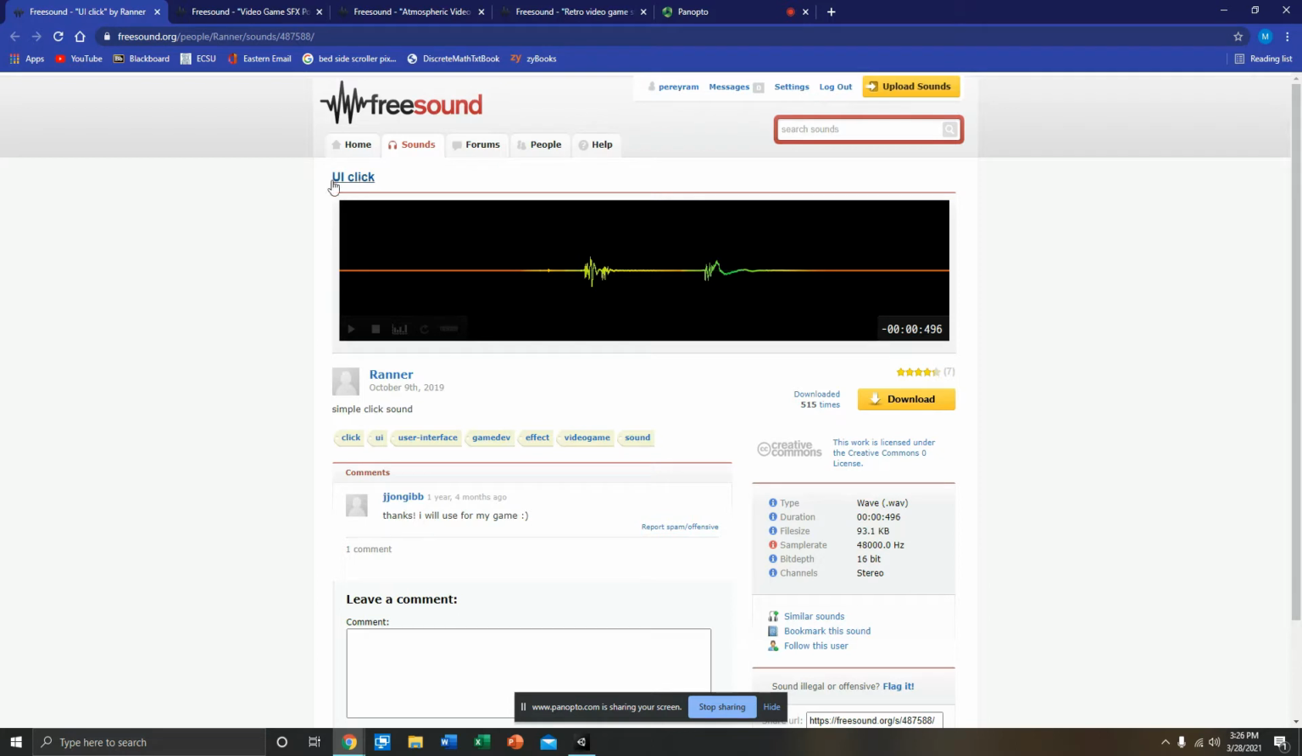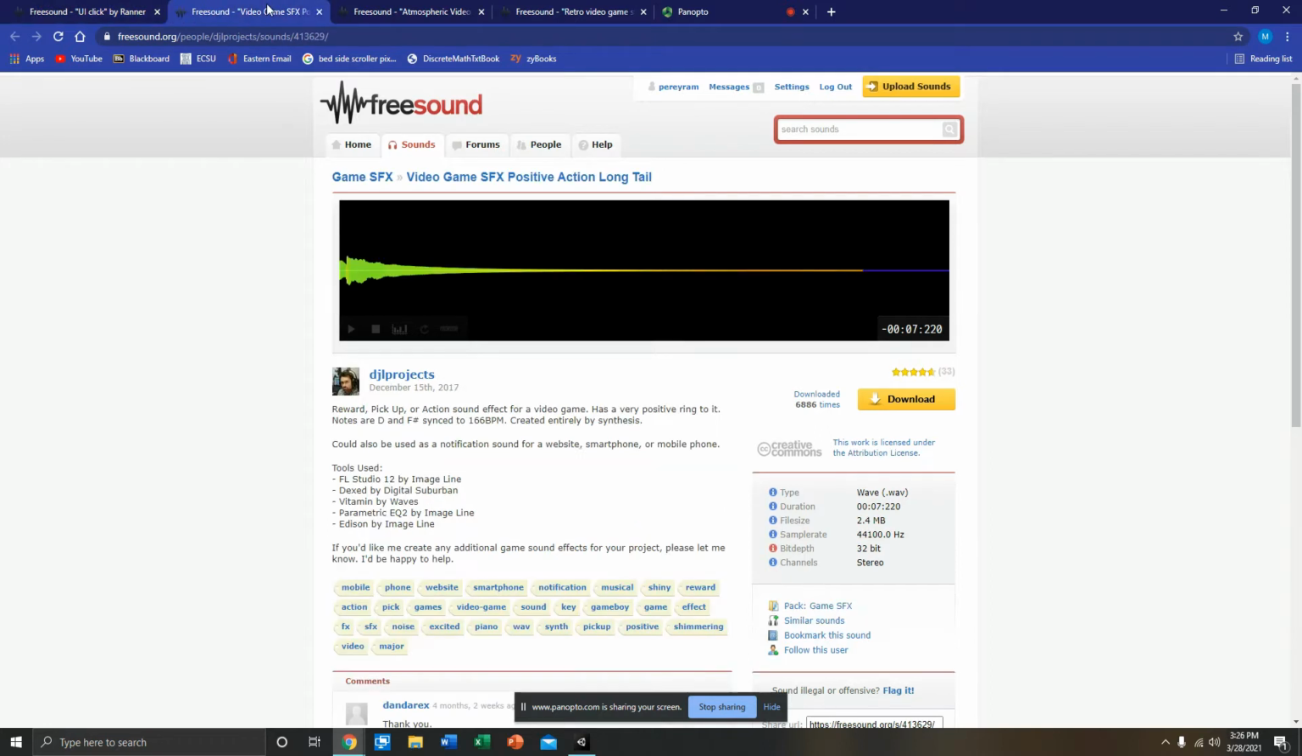This is the UI click. This is for when the box collides with the plate. It'll play this clicky sound. I also have it play when the player collides with the plate. And then this positive sounding thing is for when you finish the level and can continue on.